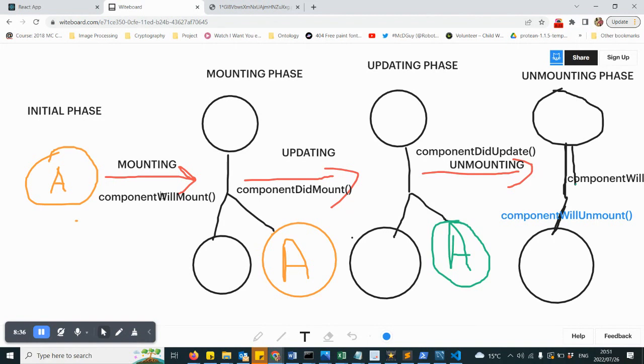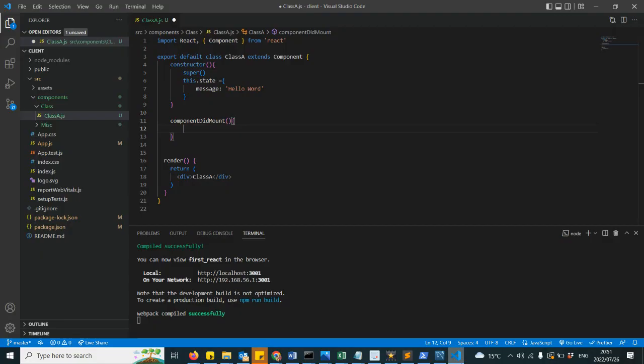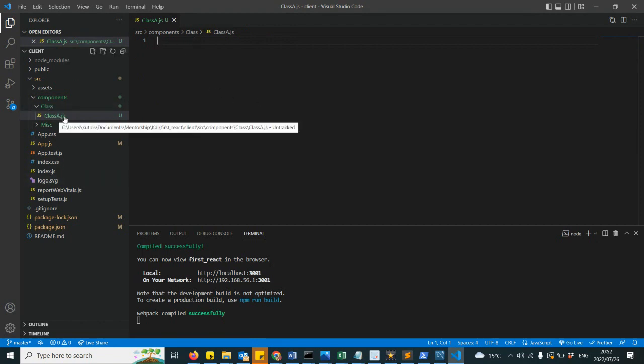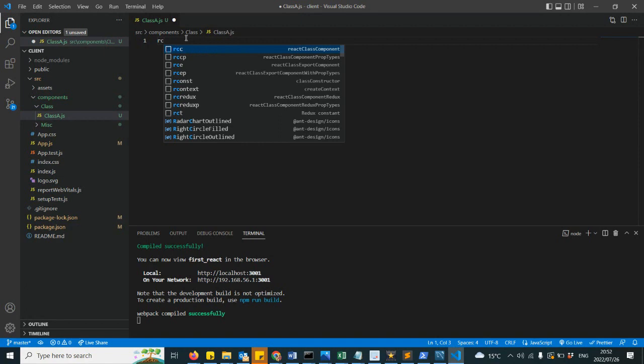So what we're going to do is look at all these individual methods, and we're going to take up some examples to better help you understand how all of these methods work. So we're going to go to our Visual Studio. We had already created a React application, and here we just created a component, a file, and we called it class a.js.